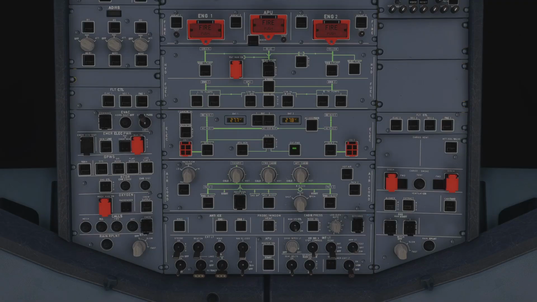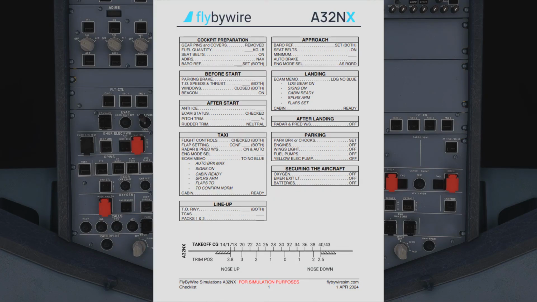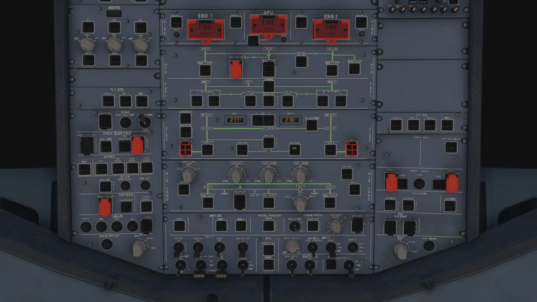We'll quickly do our last checklist, securing the aircraft. Oxygen is off. Emergency exit lights are off. And batteries are off. Our secure aircraft, we are done. So our last checklist is done. We are completely ready to go. We can exit the aircraft at this point and be done.